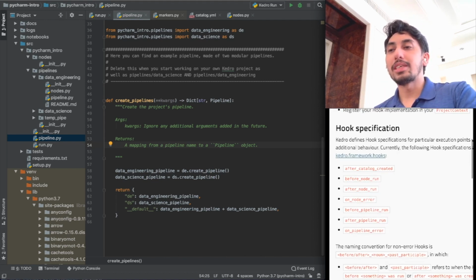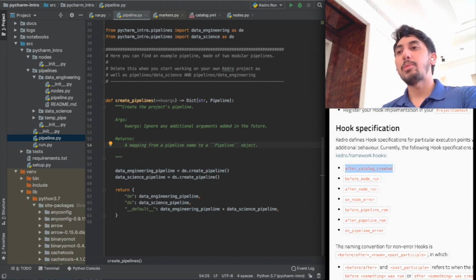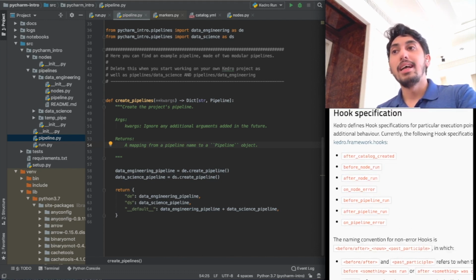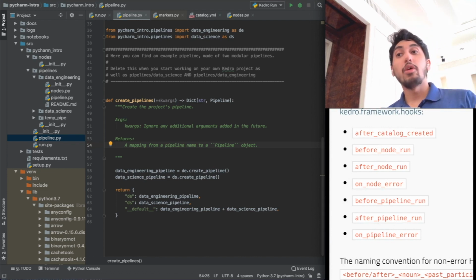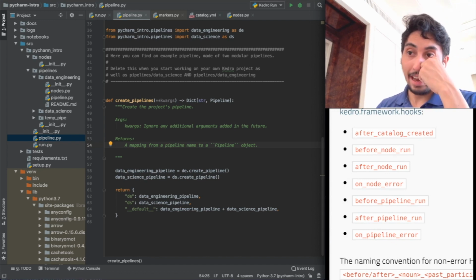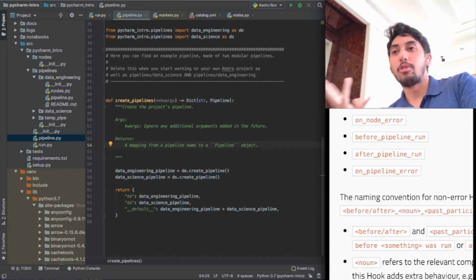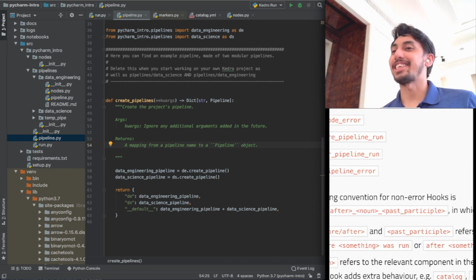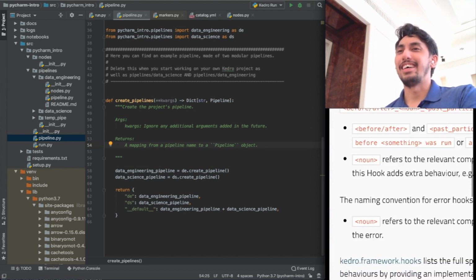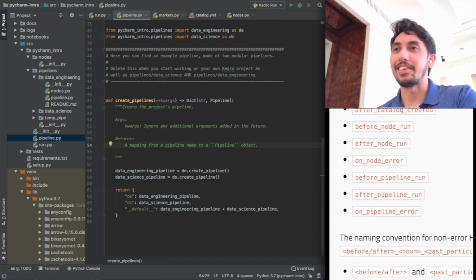The hook specifications that are allowed are these 7 here. We have the ability to hook into the code after a catalog is created, before and after a node runs, on node error, and then before and after a pipeline runs, as well as on pipeline error. They have this little naming convention, which I think is really cool. We have before or after, then the noun, and then the past participle of the action, so run or error. But I guess error is not really an action. Huh? Well, I guess it is sometimes.